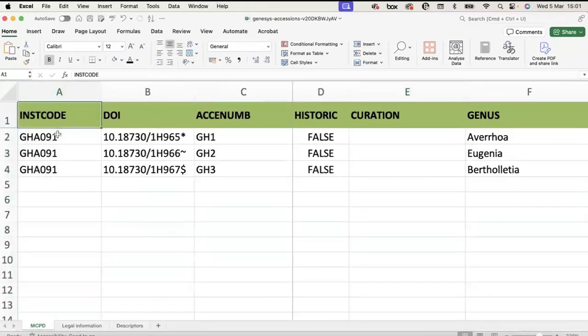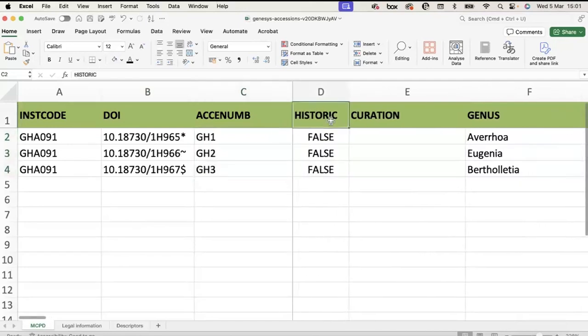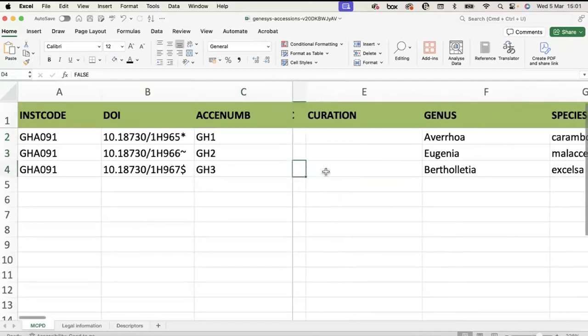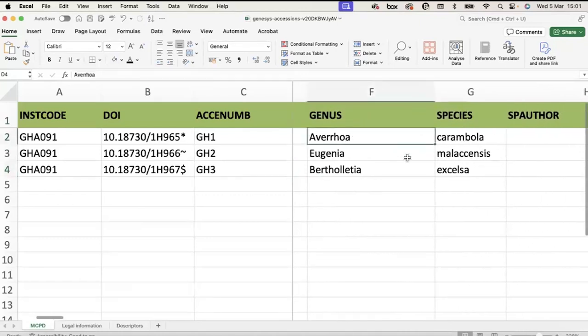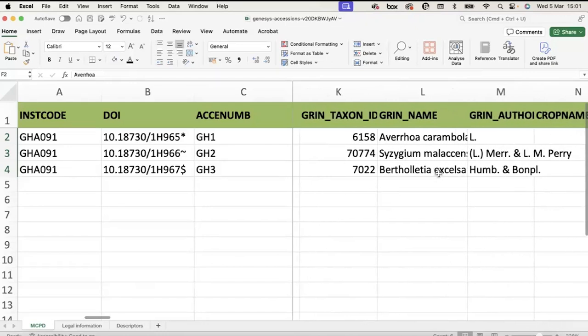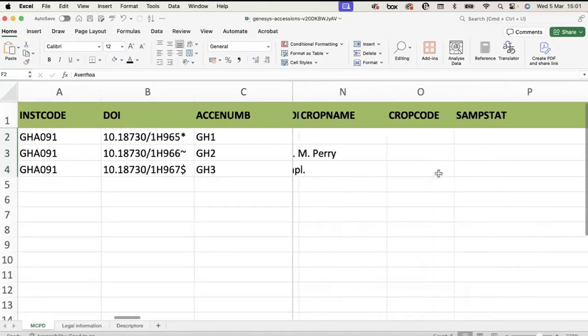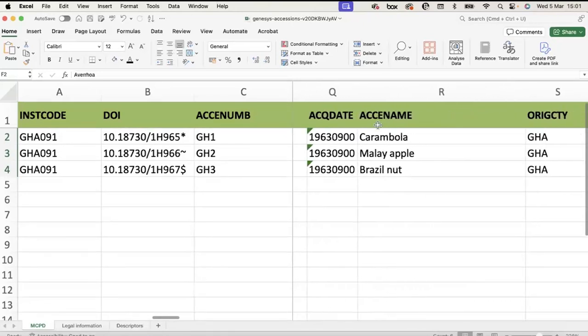It starts with the institute code of the Gene Bank, National Gene Bank of Ghana. Then it lists the DOI of these accession numbers, GH1, 2, and 3, whether they're historic or not. They're not historic. The genus and species names, everything related to the taxonomy, of course, that is available to us in Genesys. The associated GRIN taxonomy, acquisition date, acquisition name, country of origin, etc.